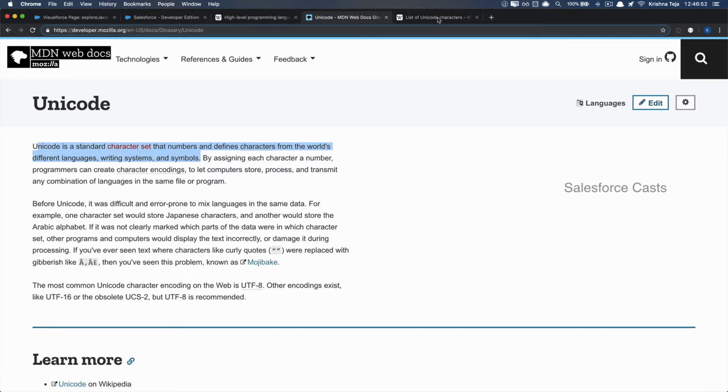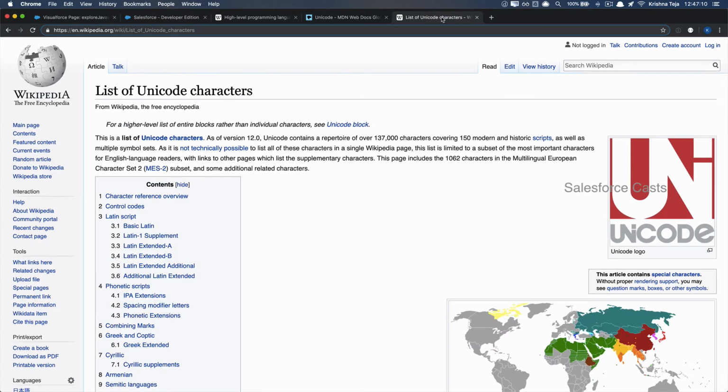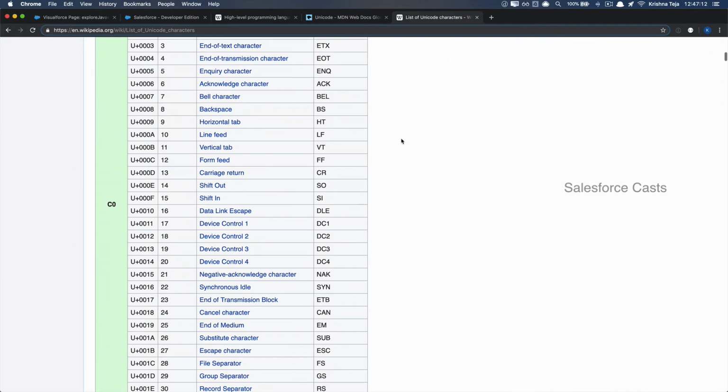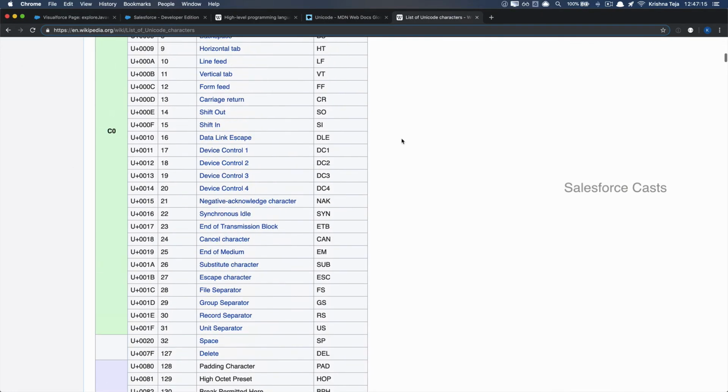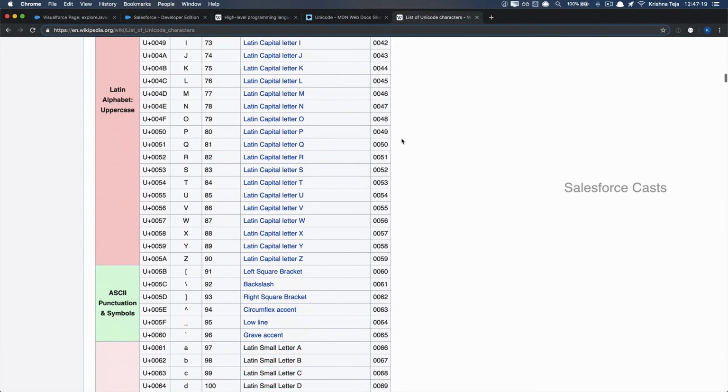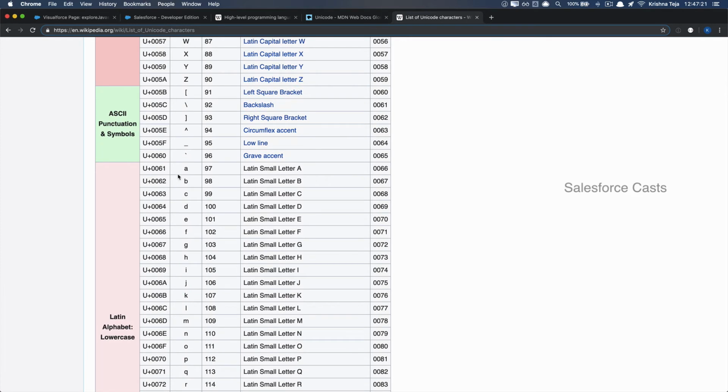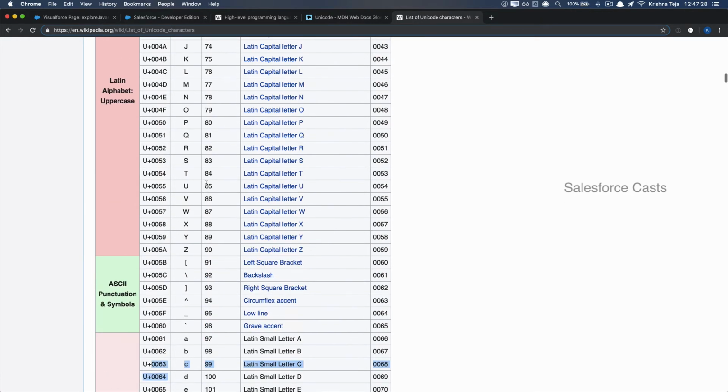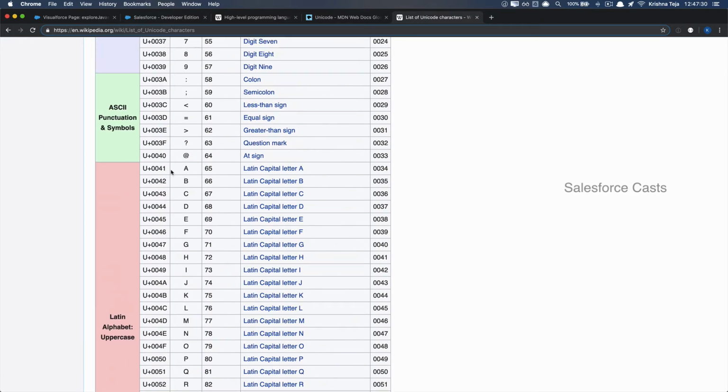If you look at the list of all the Unicode characters that we have access to, here I have a Wikipedia article. When you scroll down, you can see that the Unicode for alphabet A is this, for alphabet B is this, so on and so forth. And the Unicode for capital letter A is this, capital B is this, so on and so forth.